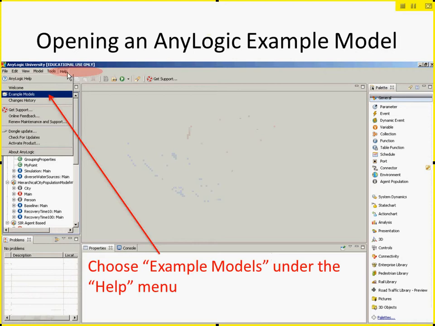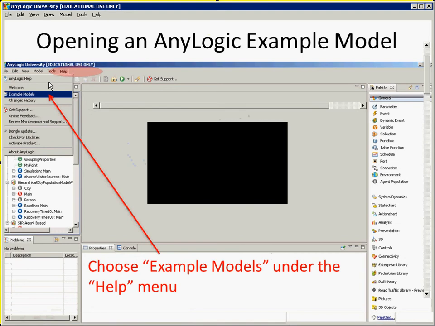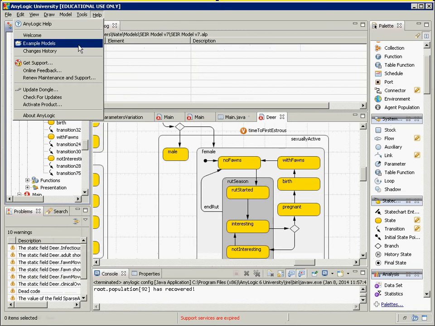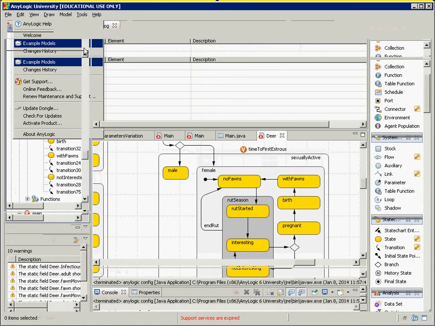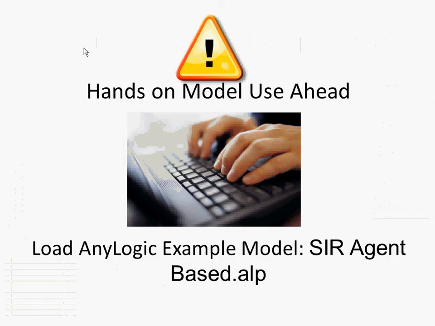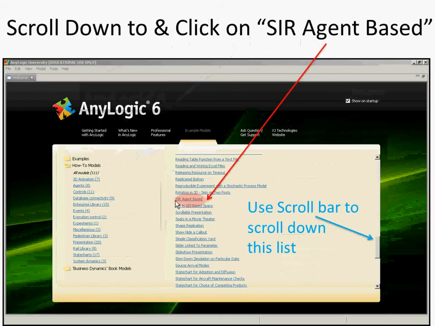So I'd like you to go over to AnyLogic. I'm going to be switching over here myself. And we can go up to help and do example models here. When we do that, I'd like you to look in the how-to model section on the left for a model called SIR agent based. That will be visible on the right-hand side of this screen. So when this splash screen comes up, there'll be how-to models on the left, you'll select that, and then on the right hand, you'll select SIR agent based.